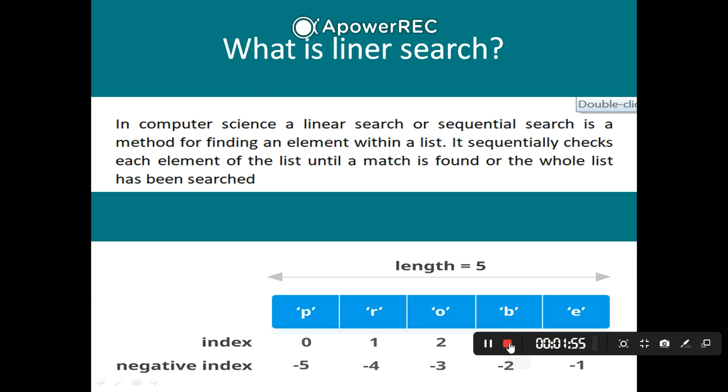So what will be there in the linear search? One element will be taken from the user. Already there are some elements stored in the list. Suppose I give an example, this is a list. Fine. So what happens here? P, R, O, B, E, these are the elements that have been stored. Now I ask the user to enter an element. Suppose the user has entered B.